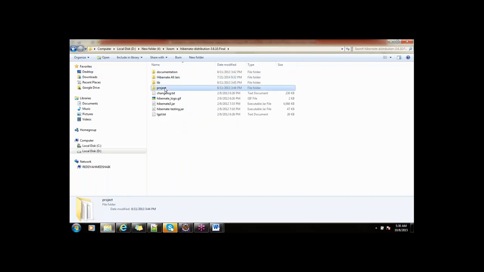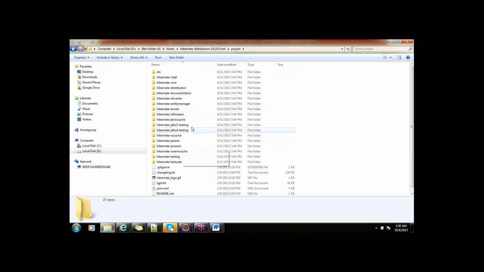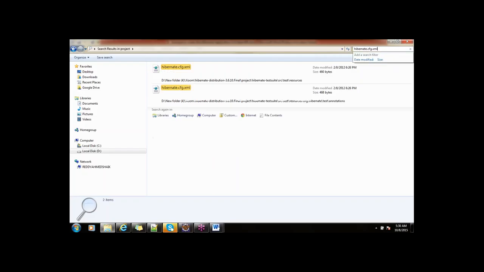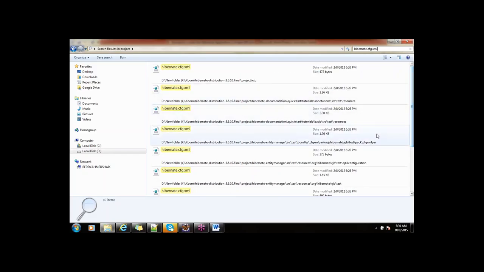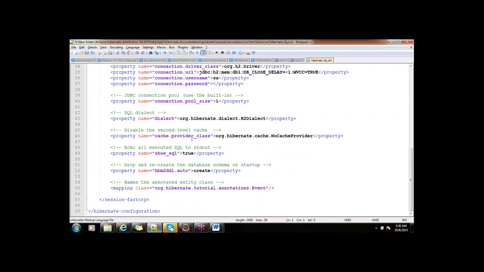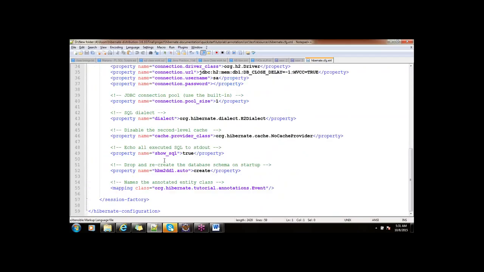So I'll go back to those jar files in your downloaded distribution. Here you can see the project folder. All these are samples already done by the Hibernate organization. Here, I'll search for a sample Hibernate configuration file. I got a few Hibernate configuration files already used in these projects, and let me open this in Notepad.